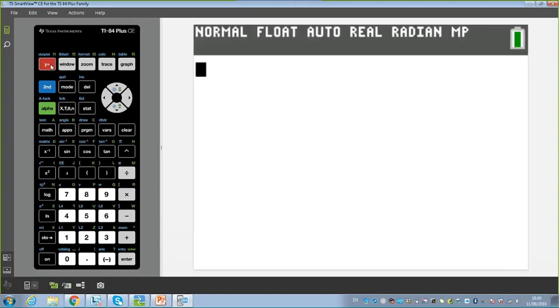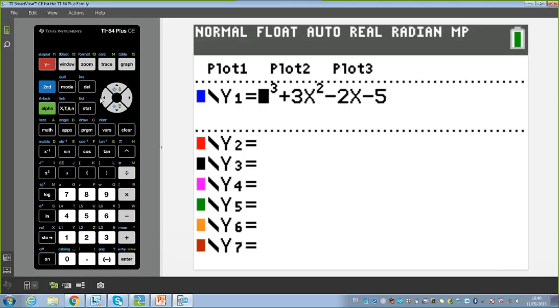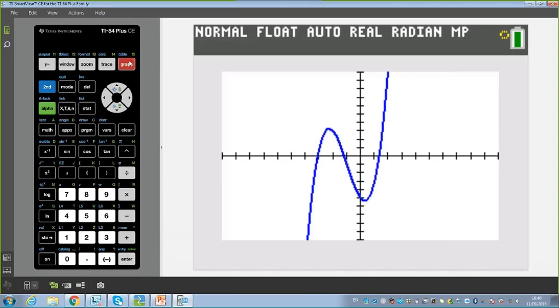So we've just got to turn that on. At the moment it's off, so we come over to the equals and press enter, and there it is. If we go graph, there's that beautiful polynomial.